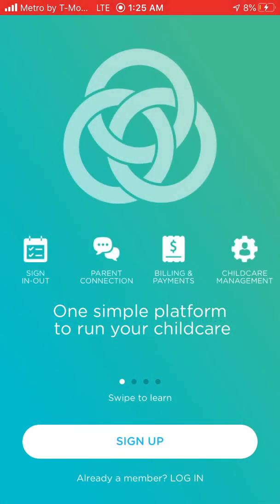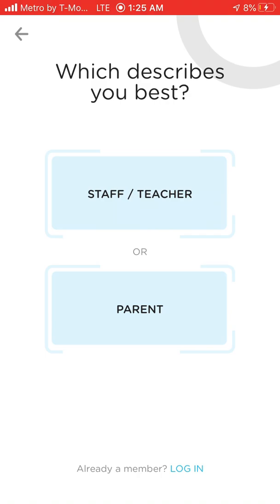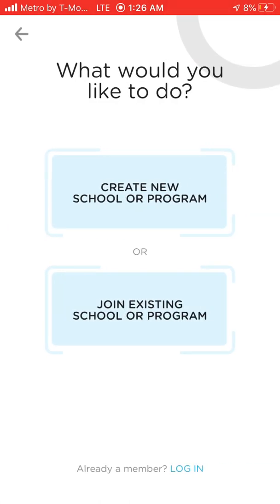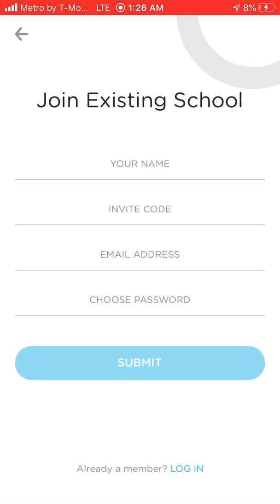Now, if you've never signed up before, you'll go to Sign Up, and you're going to register as a staff member or teacher, and you'll get an email that will allow you to join an existing school or program. You have your name, invite code, and you put your email address, whatever email address was sent the code, and choose your password. It'll allow you to submit and log in.